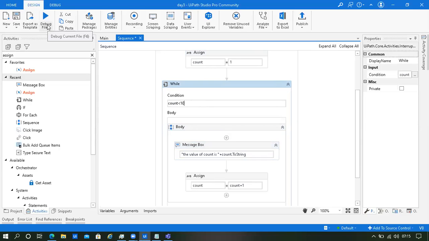Let me run this again. Now I am going to give the value as... what will be the output?